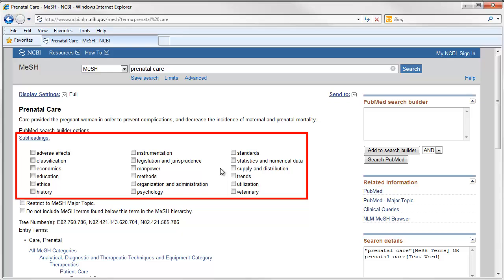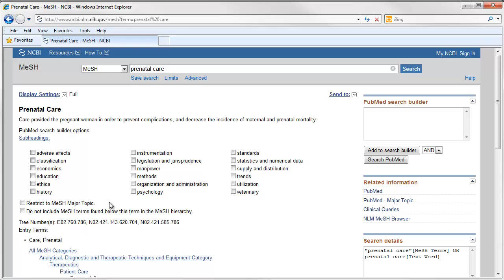For example, I could choose to look only at articles about the history of prenatal care or methods of prenatal care. I can also restrict my search to retrieve only articles where prenatal care is a major topic. Since I'm not looking for articles that just mention prenatal care, I really want articles where prenatal care is the main focus of the article. I'll click Restrict to MeSH Major Topic. This will reduce my results even further.